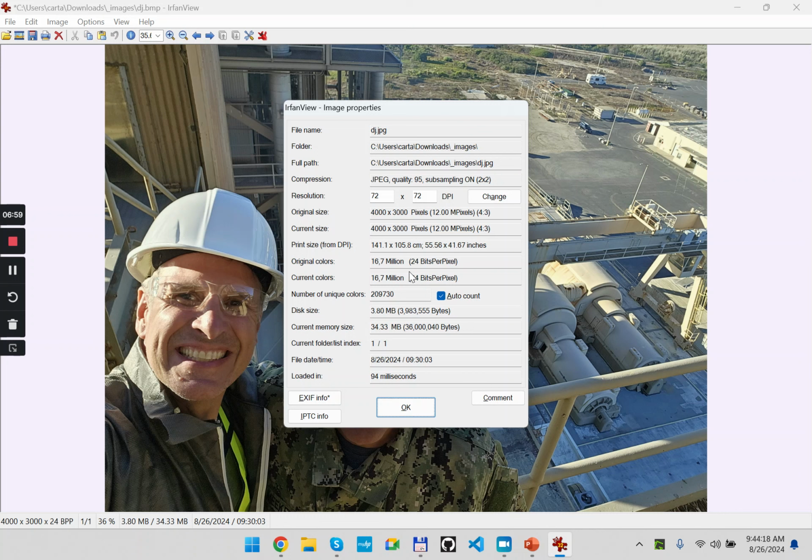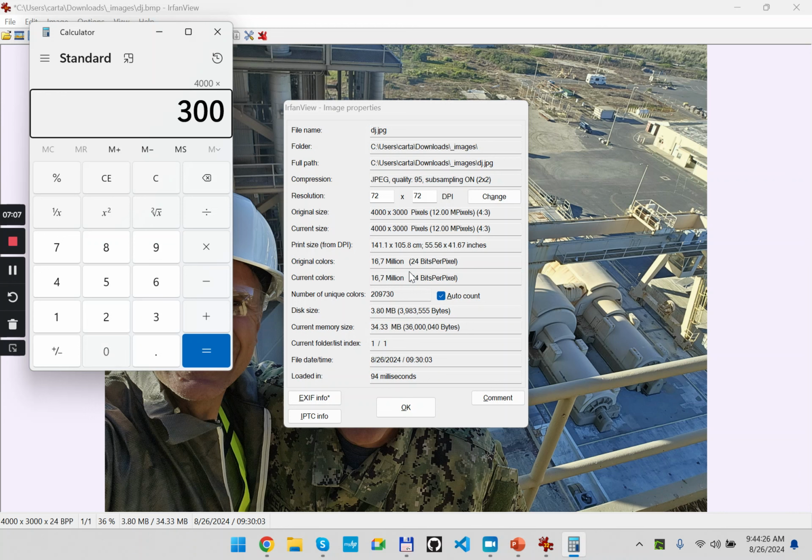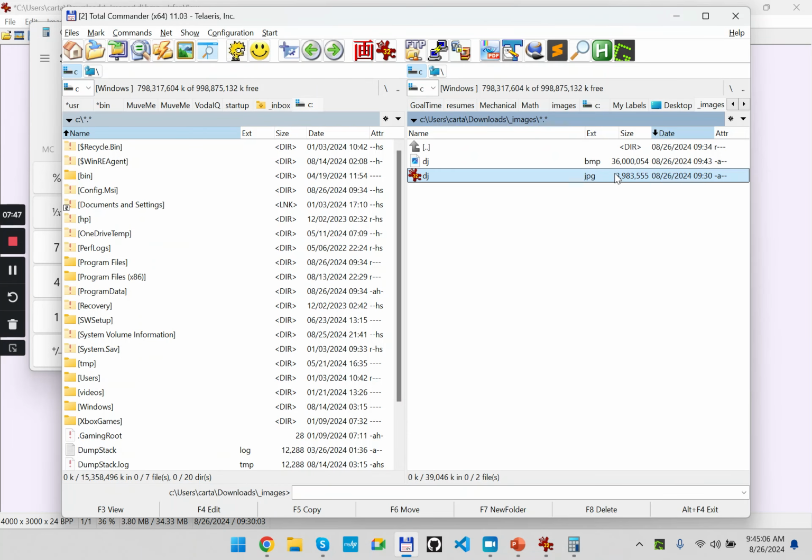So if you just do the math, 4,000 times 3,000 gives us 12 million. We said 24 bits per pixel. There are 8 bits in a byte, so that means there's 3 bytes per pixel. So this is 12 million pixels, times 3, gives us 36 million bytes. If you look here, this is exactly 36 megabytes, 36 million bytes, with 54 extra bytes.